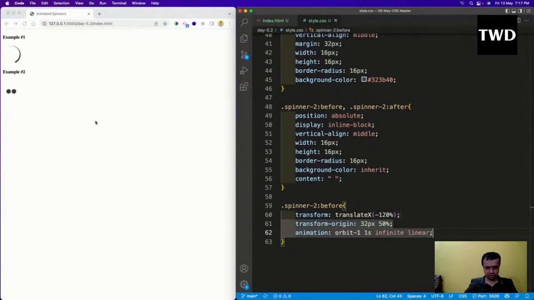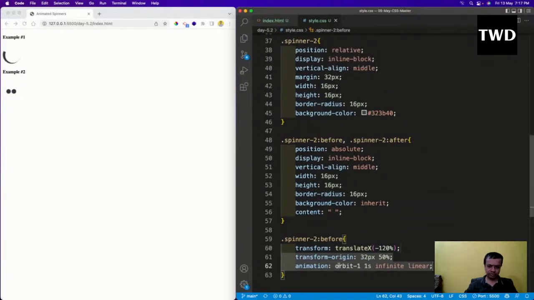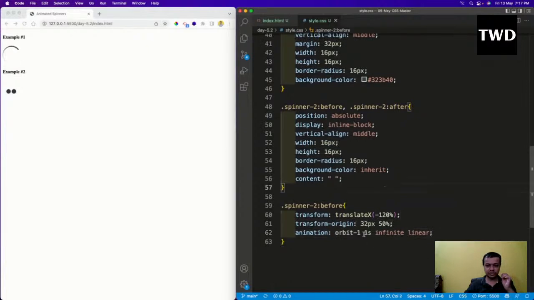So two boxes are there. So two things we have created. Like from here also we have created the other one, and before we are translating it, the before one we are translating it. So with that, what will happen? It will go minus 120, so it will go in the other direction. So it will go one ahead. Now we will need to add the animation here. Okay, so we'll add the animation because we have named the animation as orbit 1.